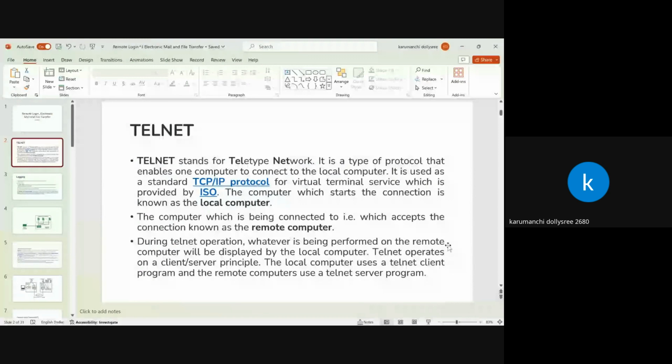We have three different protocols: Telnet, DNS, HTTP. What is Telnet? Telnet is short for teletype network. In this type of protocol, we enable one computer to connect to other computers. It is used as a standard protocol. We are using TCP/IP, that is, a connection. We establish the connection and use one computer to connect with other computers by using the virtual terminal service.